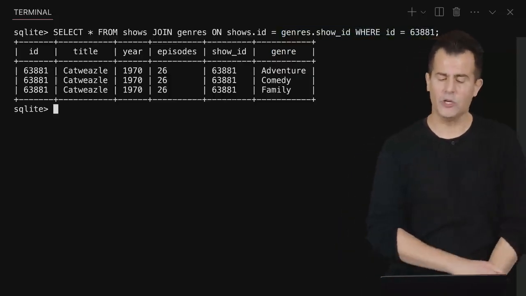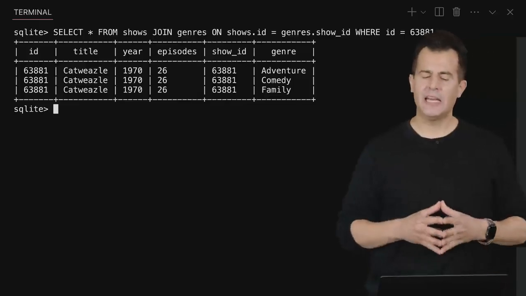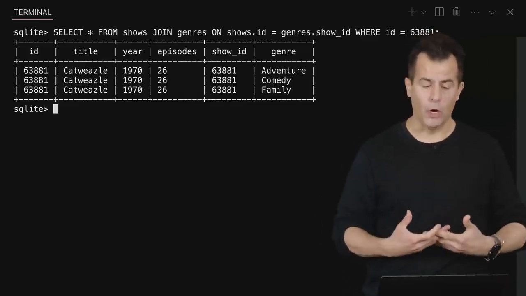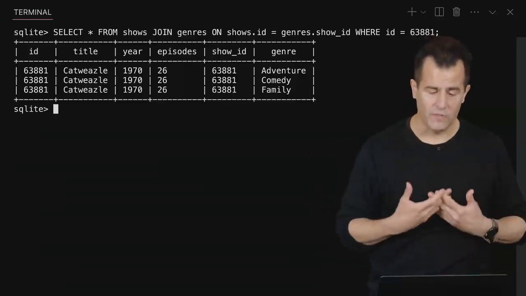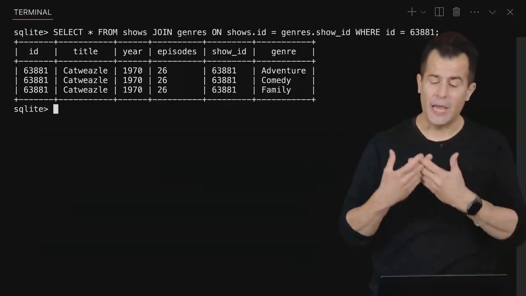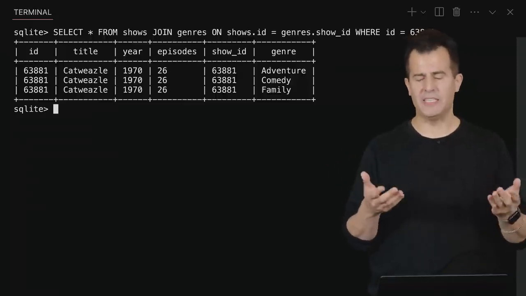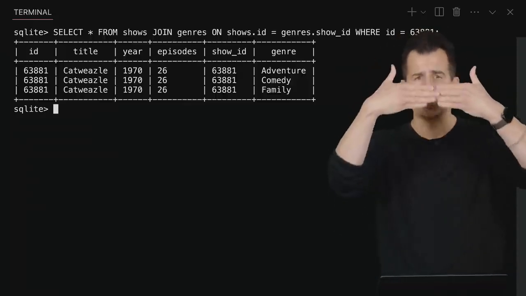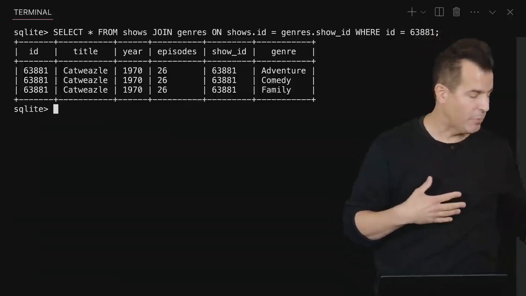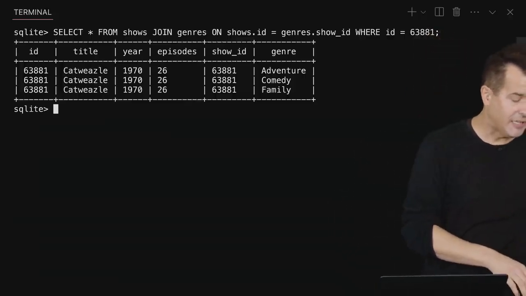And when I hit enter now, notice what happens is I get, per the star operator, all of the columns from both of the tables, including id, title, year, and episodes, but also show_id and genre. Now, the database itself is not bothering to flip things around and show me side by side like I did with my slides, but the idea is exactly the same.